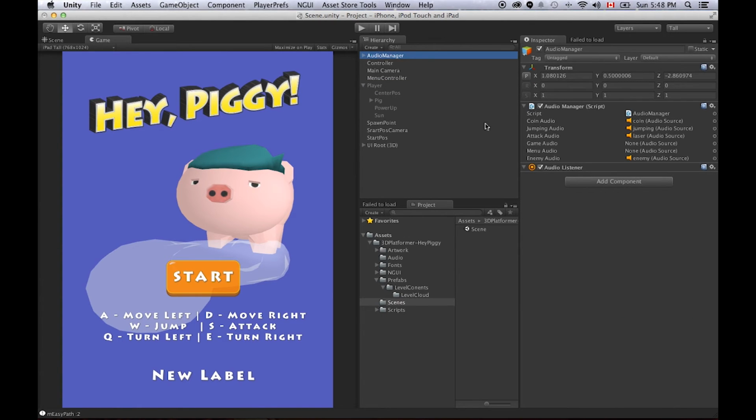The audio manager has all the audios that have been used in this game. I left the game audio and menu audio empty. If you would like to add those audios to your game, just go ahead and create the audio resource and drag them to those two fields.